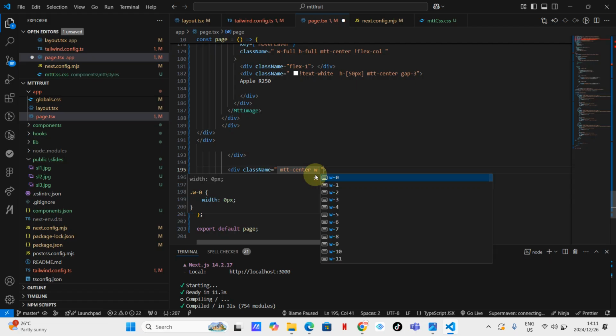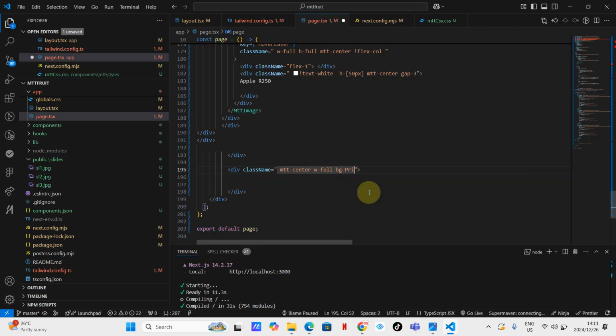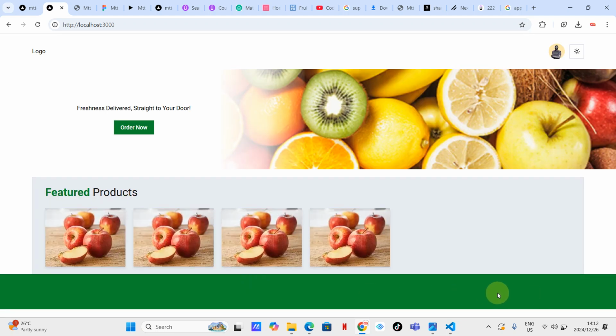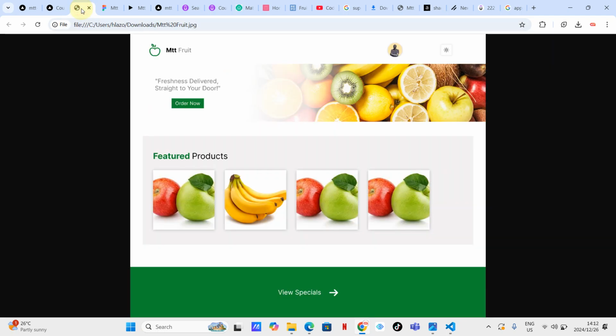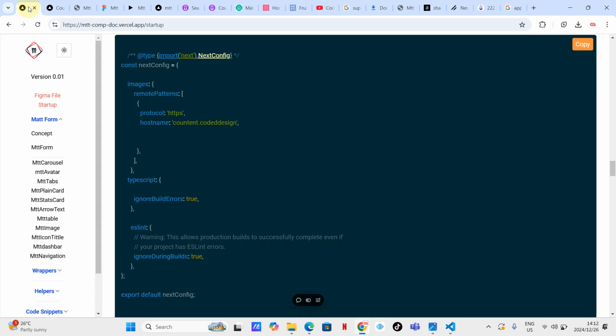The width of full. I want the BG to be pry. BG pry, this one. And what else do I want to do? Let's set the height of, let's say, 90 pixel. I'm happy with that. Let's see, do we have something there? Somewhere here. I'm hoping for that. 100%, guys, we have it. Let's check. Yeah, what we want. I'm happy with that.